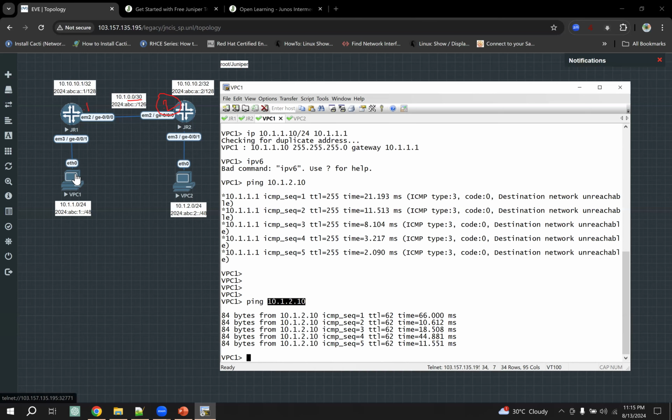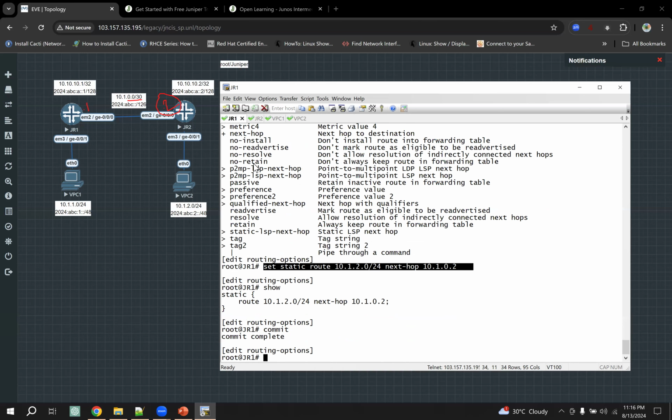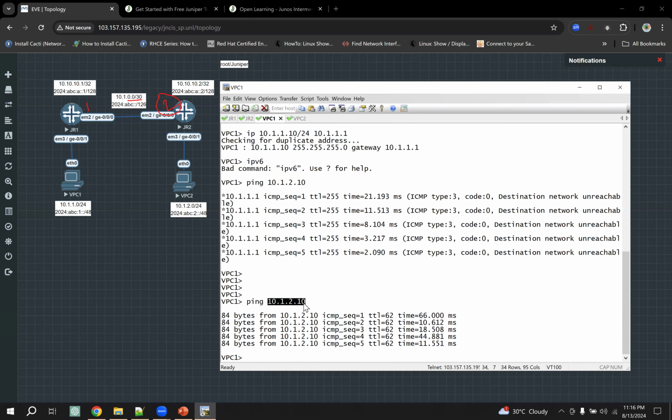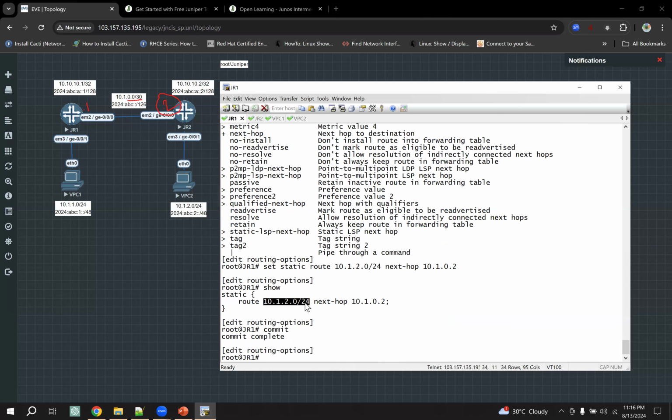So VPC1 has a default route to router 1. So every packet will come to router 1. In router 1, they have a route. That means VPC1 wants to go to 2.10. So 2.10 will be in the 2.0/24 network.